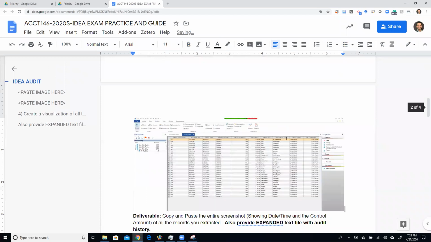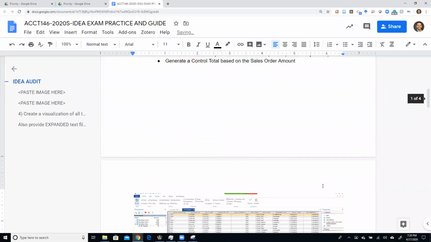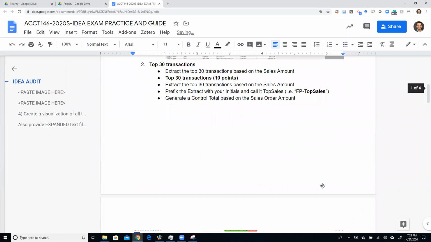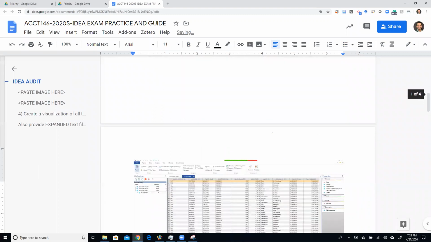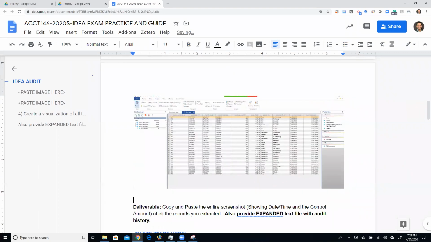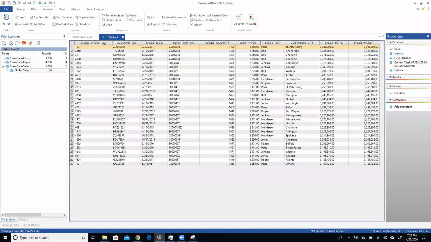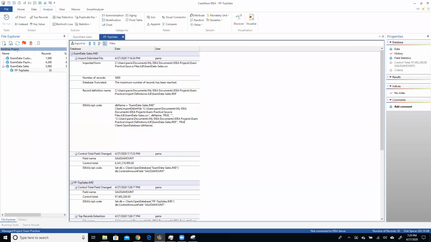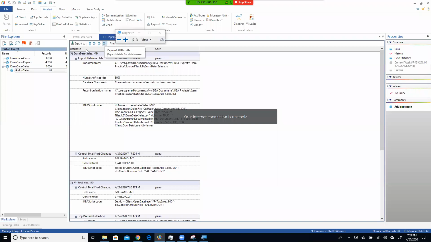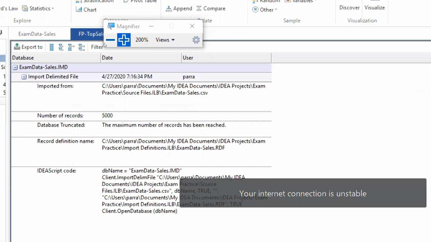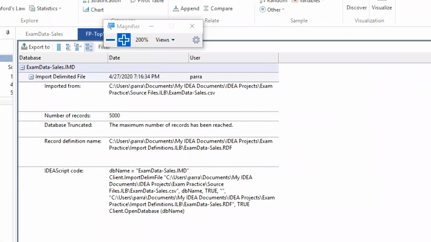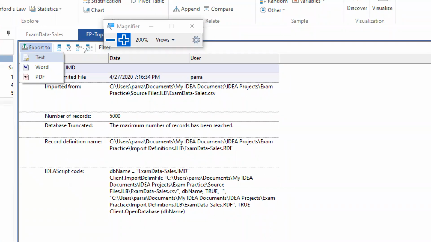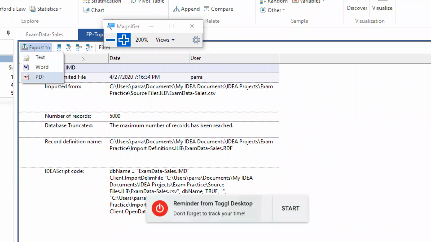So that's 1, 2. The next thing I'm going to need is for you to come back to your history and expand on the history. And once you expand this on this little icon right here, don't forget this little icon, let me zoom in real quick. Once you zoom in on this icon, you want to export this as a text file or as a PDF. I don't care. We can do it as a PDF.